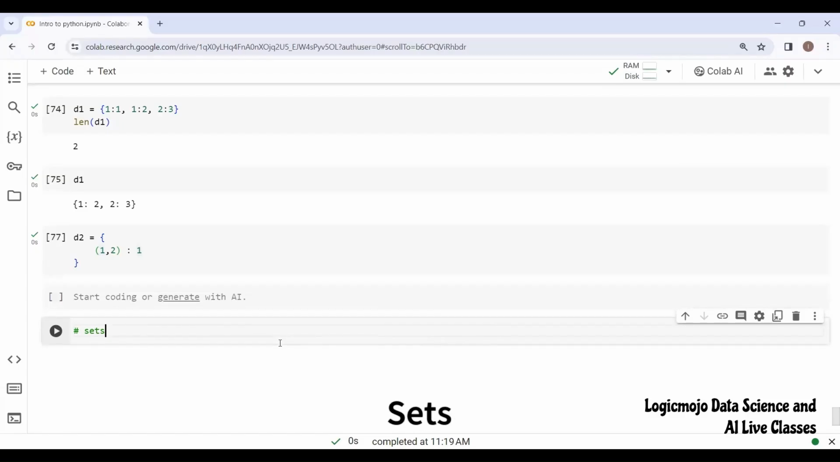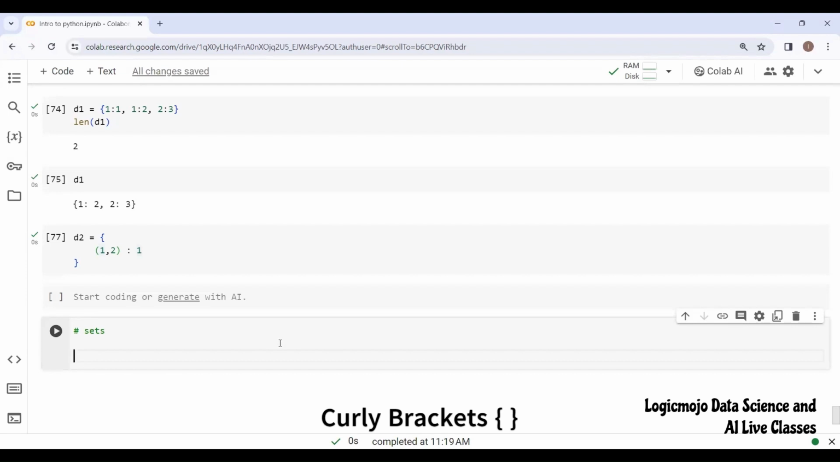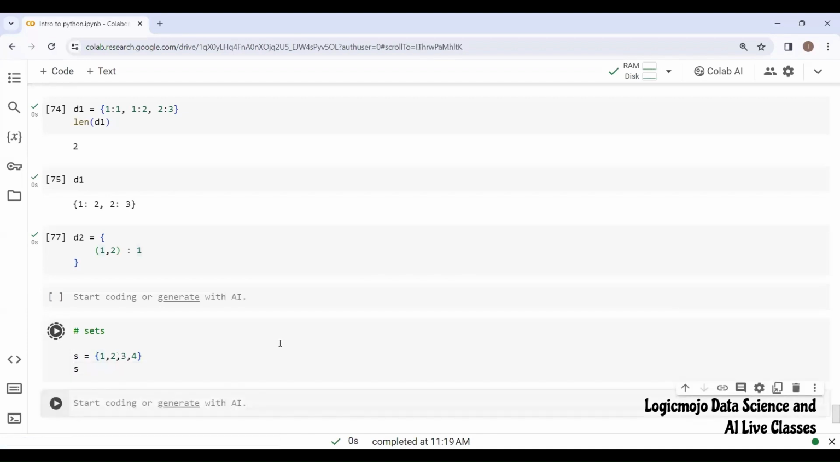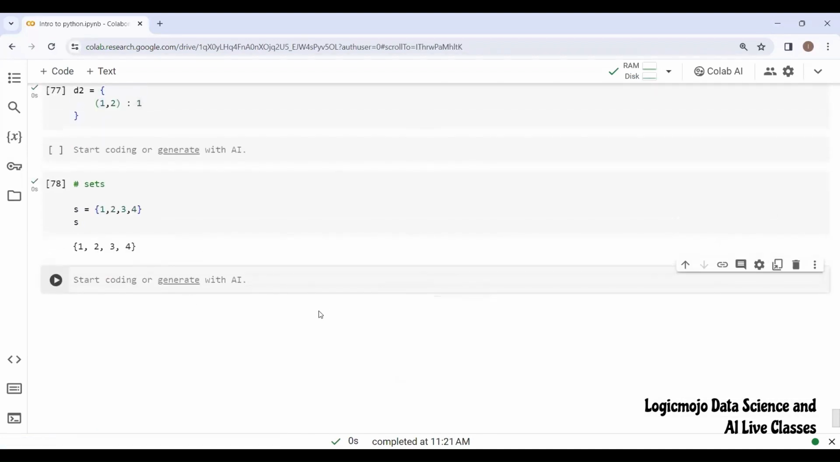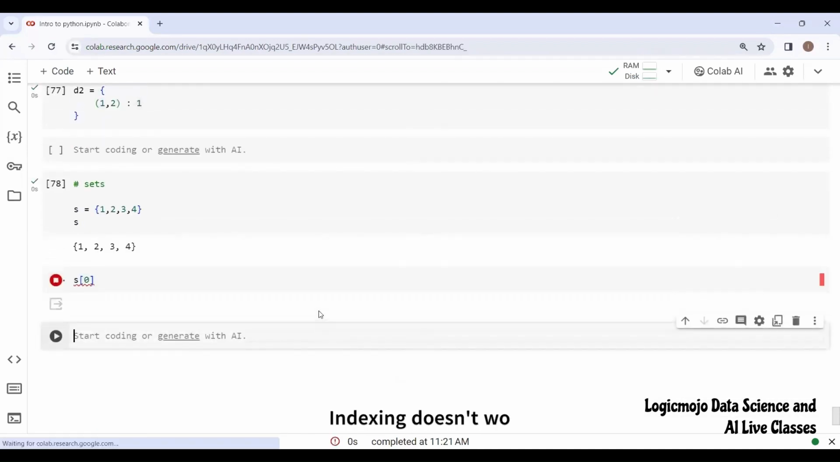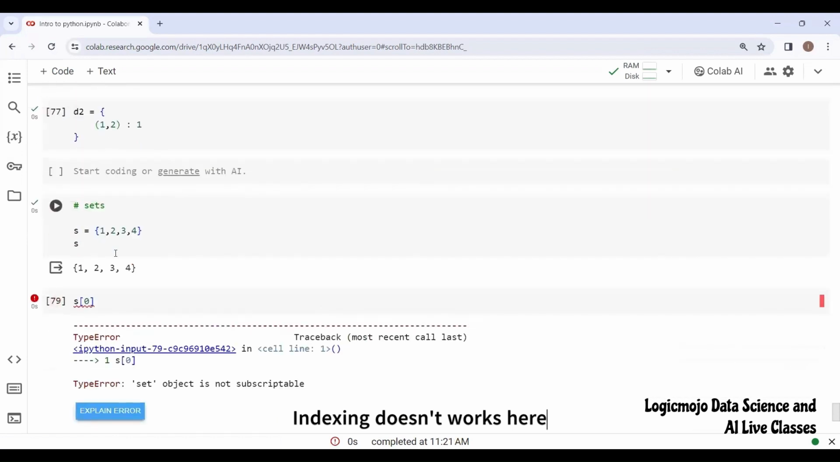The last that remains is sets, and I haven't used this thing very much actually. This is actually very simple. It is also stored in curly brackets, just like a dictionary, but it does not contain key-value pairs. It contains independent values. Let's say I have defined a set like this. Let's see if indexing works here. No, indexing does not work with sets.